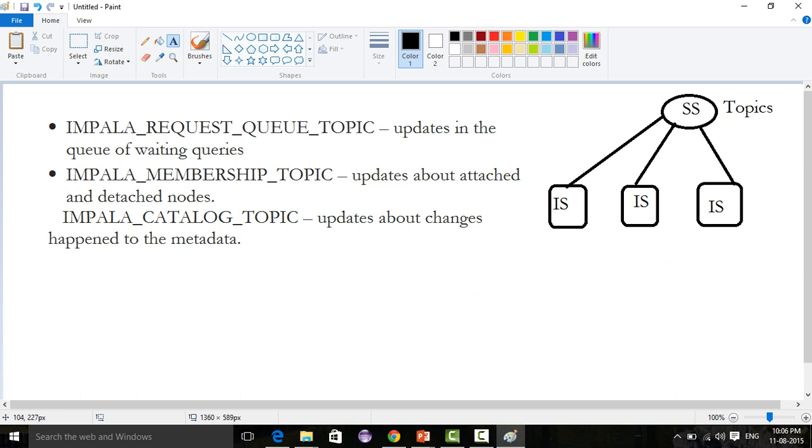Another one is the Impala catalog topic. If anyone subscribes to the catalog topic, they will get updates about the changes that happen to the metadata. So these are the main topics in the state store.